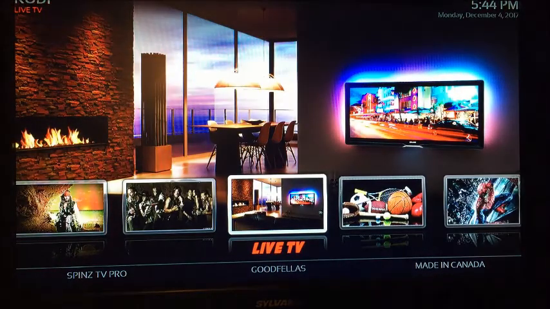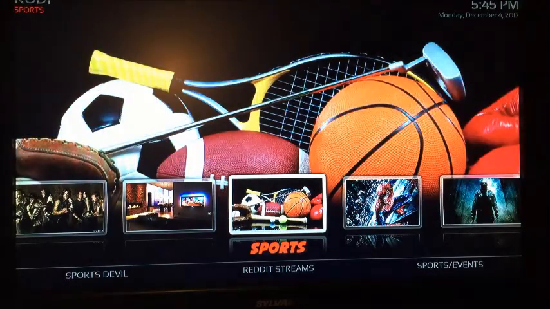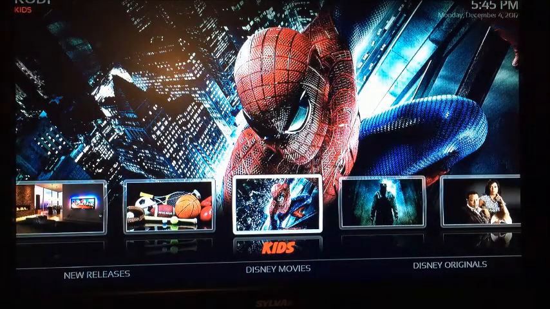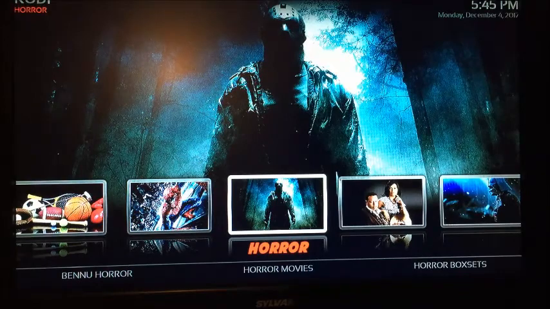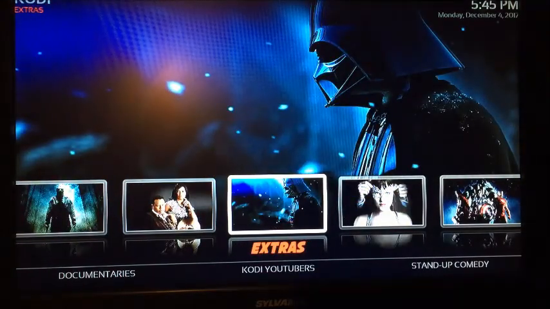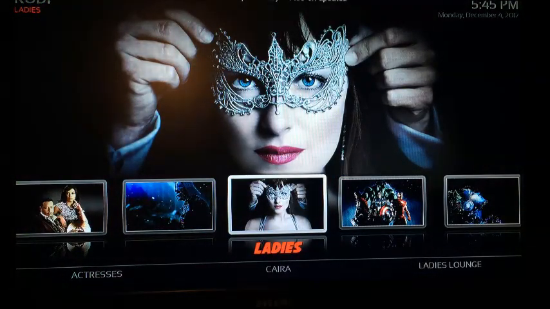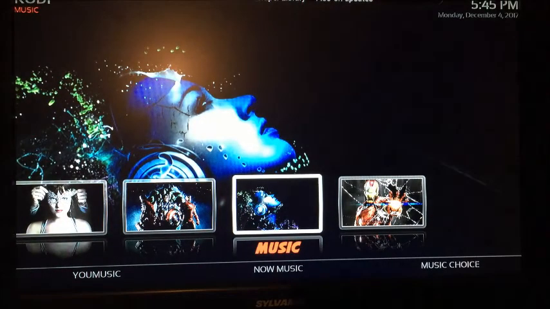Now we're in Spinz TV Fury Classic build. It's a very nice looking build. As you can see, there's tabs for live TV, for sports, kids, horror, urban, extras, ladies. So what you're gonna have to do is move around the build and experiment, trying to find things, trying to find the add-ons. There's a music tab, as you can see.